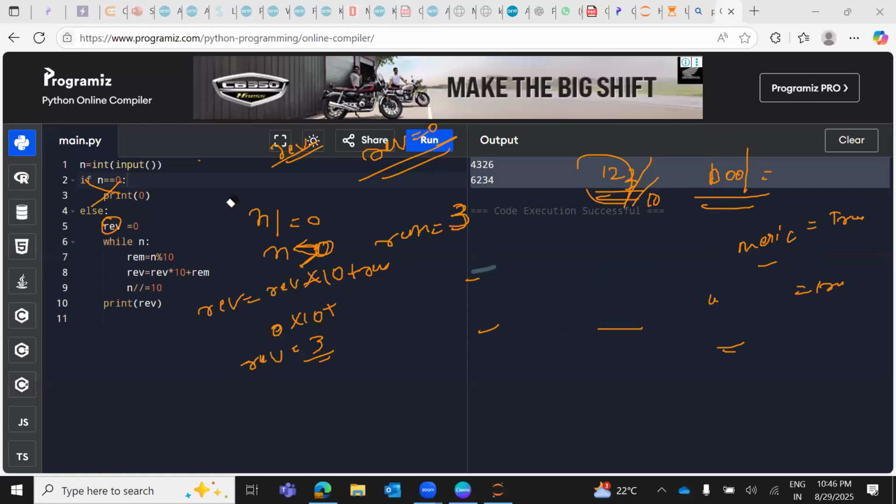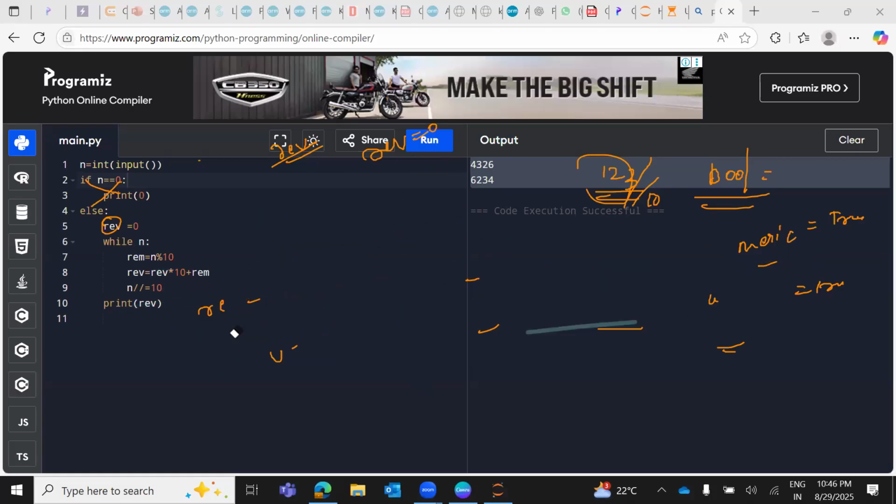While it's 12, what will you first calculate? You are calculating the remainder, right? 12 mod 10. What is 12 mod 10? 12 mod 10 is equal to 2. So rem is equal to 2 now. Okay.